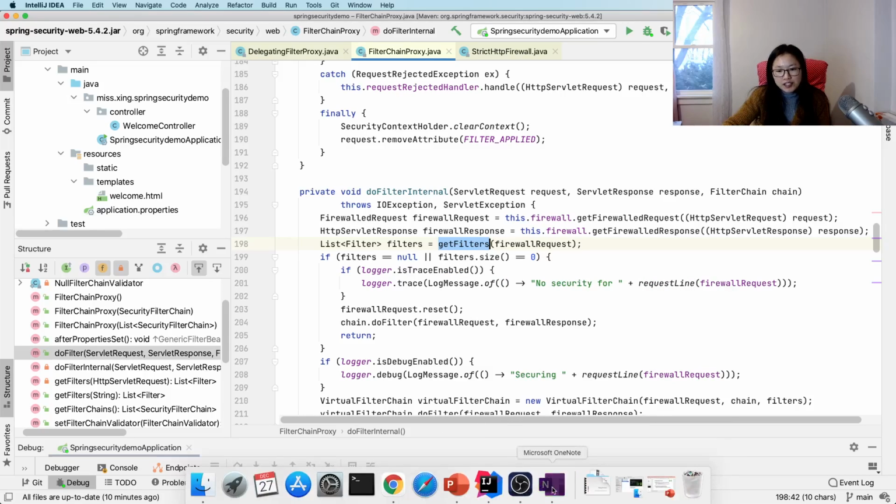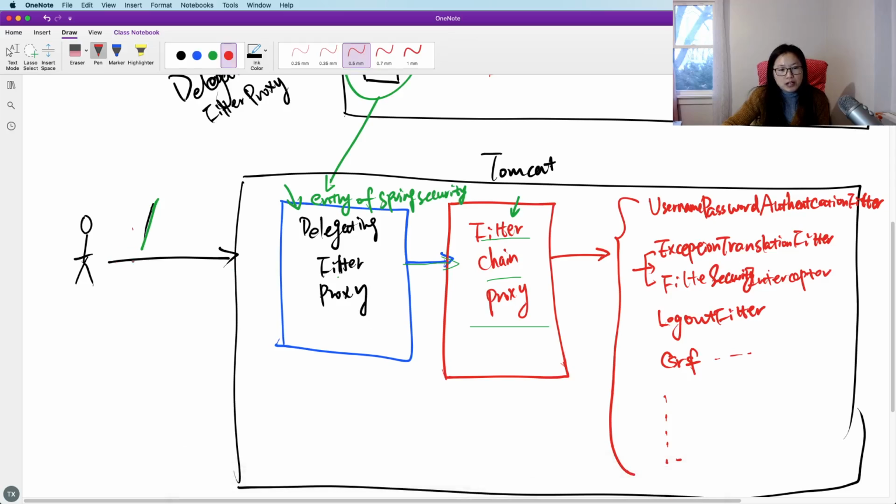So this is our first step: after a request comes, it goes to the DelegatingFilterProxy. The DelegatingFilterProxy will delegate the request to the Spring managed filter. And the Spring managed filter, which is the FilterChainProxy, will resolve the collection of filters that the current request needs to go through. Okay, so I hope you understand the first step, which is that Spring Security is filter based.